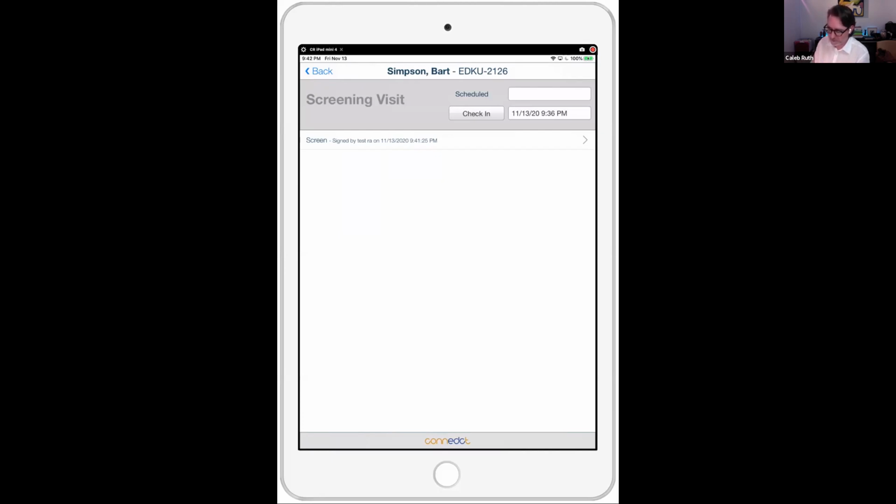Now, I want to go back here. Maybe I didn't explain what we're looking at. We're back on the same screen. This is the screening visit for Bart-Simpson, which was created just after we created the participant himself. There are actually two visits that are created. The screening visit has just one form. The reason these are separated into different visits is because they're being dealt with by different staff members who are doing data capture.